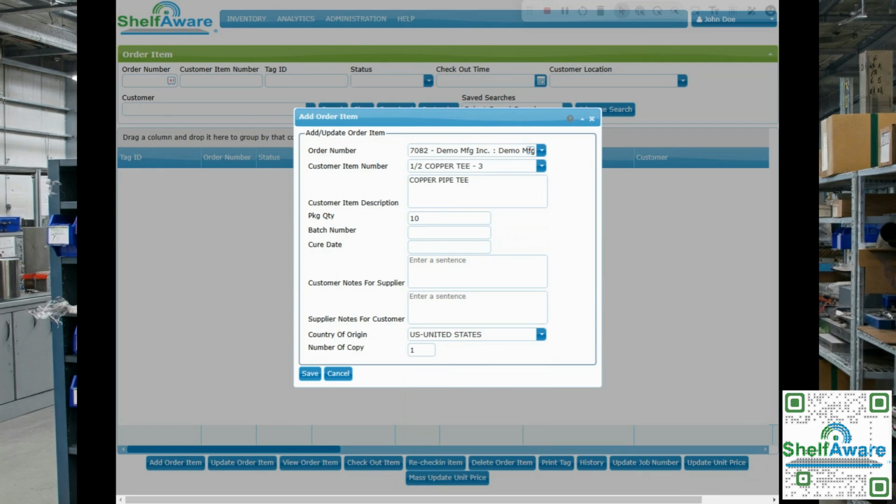for customer item number. And then at that point, based on what you've previously set up, you can see the descriptions, package quantity, and number of copies, and any of that information. It's all here for you. Batch numbers, cure date, etc. What you might want to do for this use case, though, is you may need to change the package quantity, and you may need to change the number of those packages that you're sending for this specific use case.